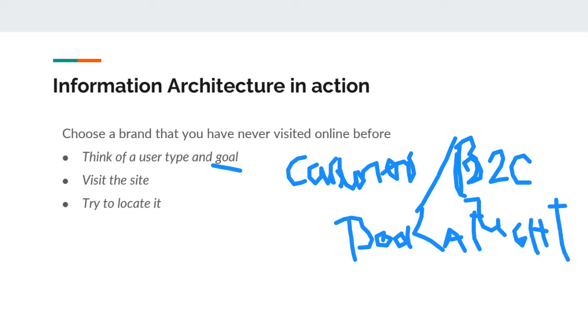And then what we're going to do is go to the website that you've picked and try to do it, or at least find it. So let's say you said book a flight and you said, I'm going to use Sunwing. Then I want you to go to the site and see, can I easily find book a flight or not? Or perhaps you pick something else. And then if you want, click on it and try to go through the experience, and then we'll discuss that.